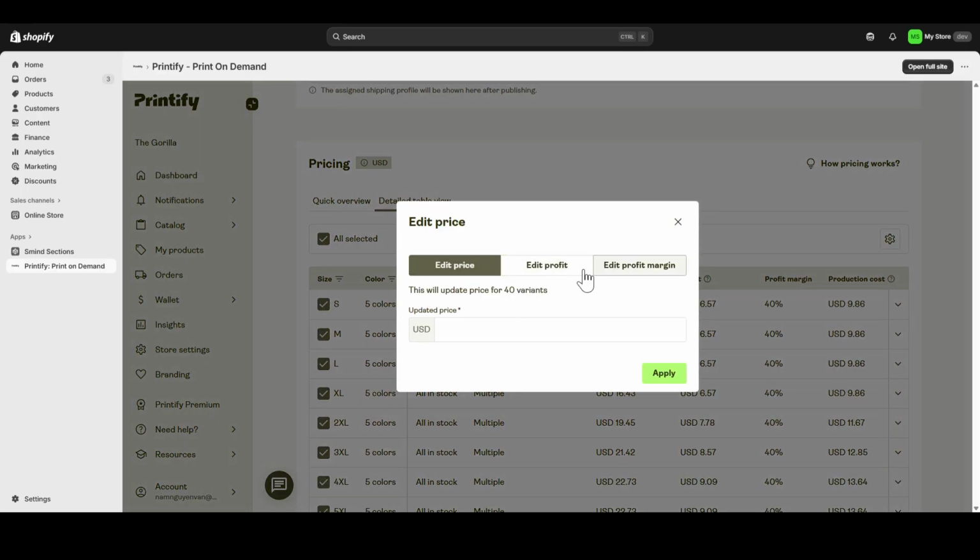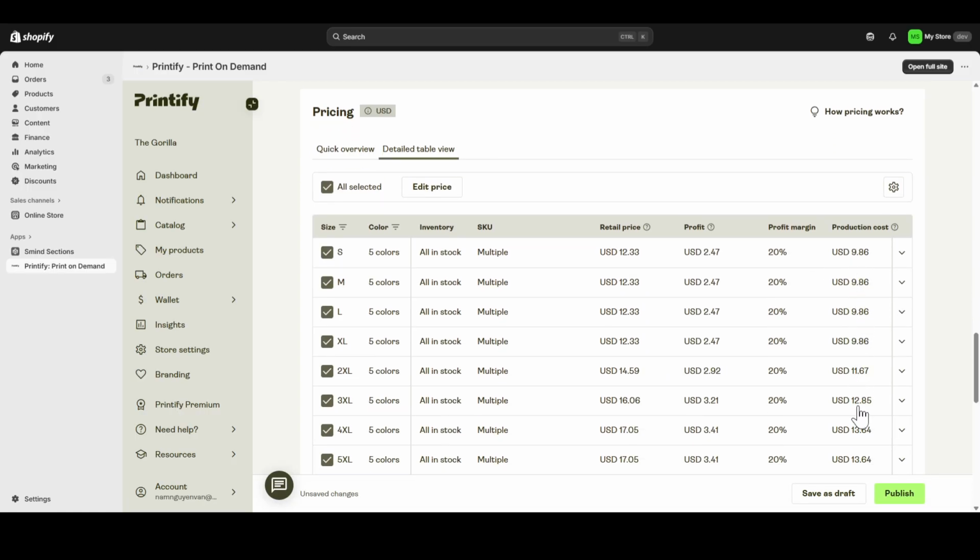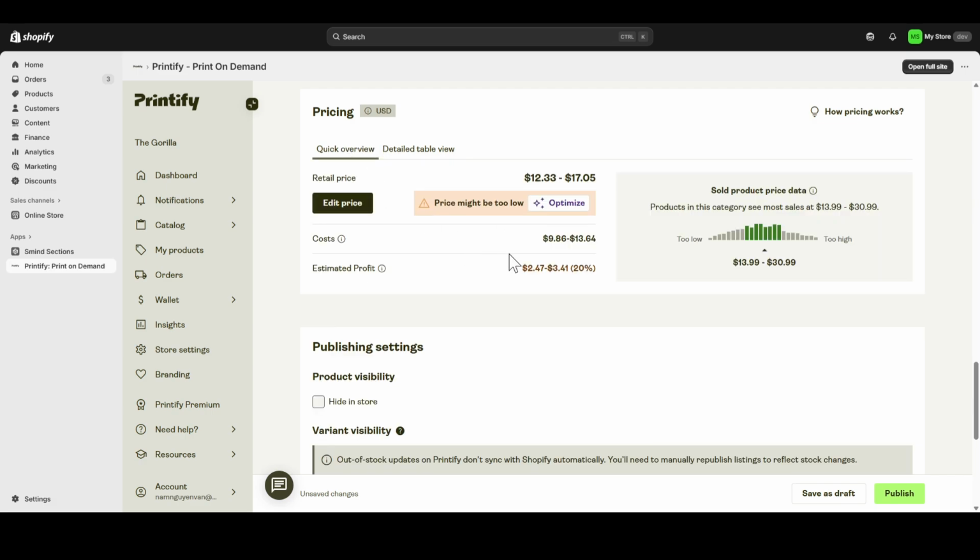To make this easy, select all variants and hit Edit Price. I usually set a profit margin around 40%. You can set a fixed price or just lock in a profit margin, say 20%. The app does the math for you, just double check that retail price column looks reasonable.